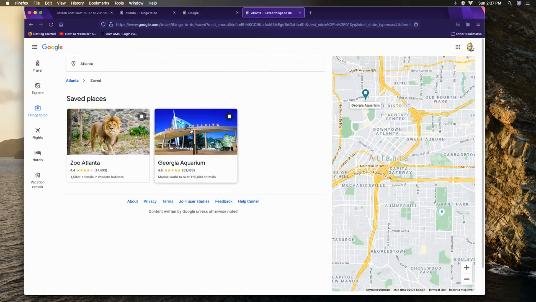And I had some things bookmarked. These were places that I saw, oh, those might be interesting if I were to be going to Atlanta. Notice at the same time, over here on the side, it's coming up with a map, and it's giving me the actual location of where those would appear on the map. So here is the zoo. That's where it's located on the map.